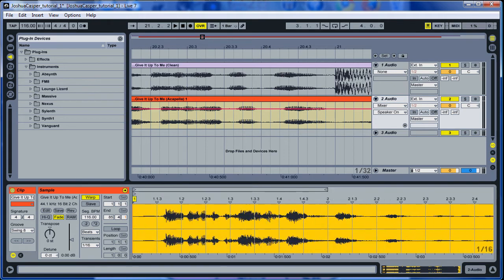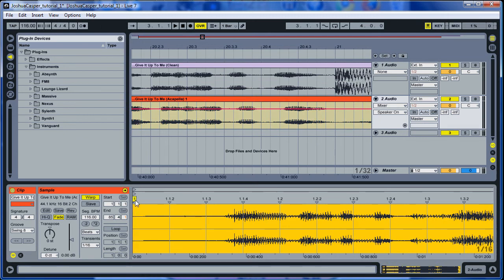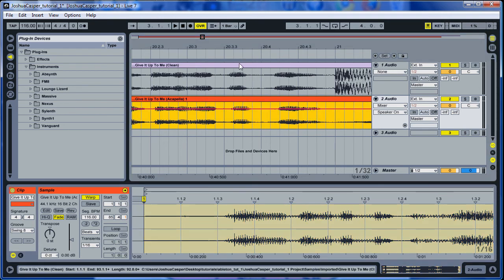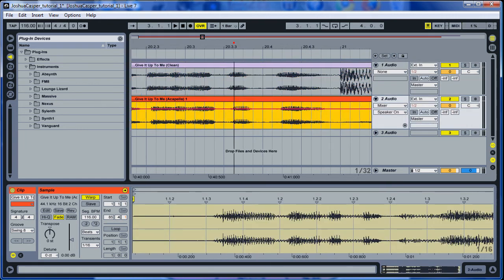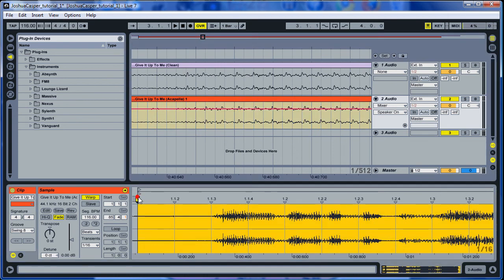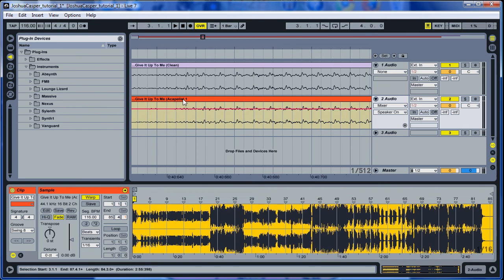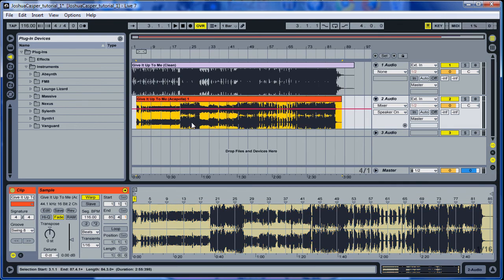Next thing you do is make sure you're selected on Give It Up To Me acapella, zoom in to where the one is, your one warp marker, and slide it to the right slowly. And be watching up here, not down here, to make sure you line this up visually. You don't even have to be listening to it. So keep sliding it over until it's perfect. You can zoom in as much as you want and just be watching the waves. And bam. Slide out, and this should be pretty much ready to go.